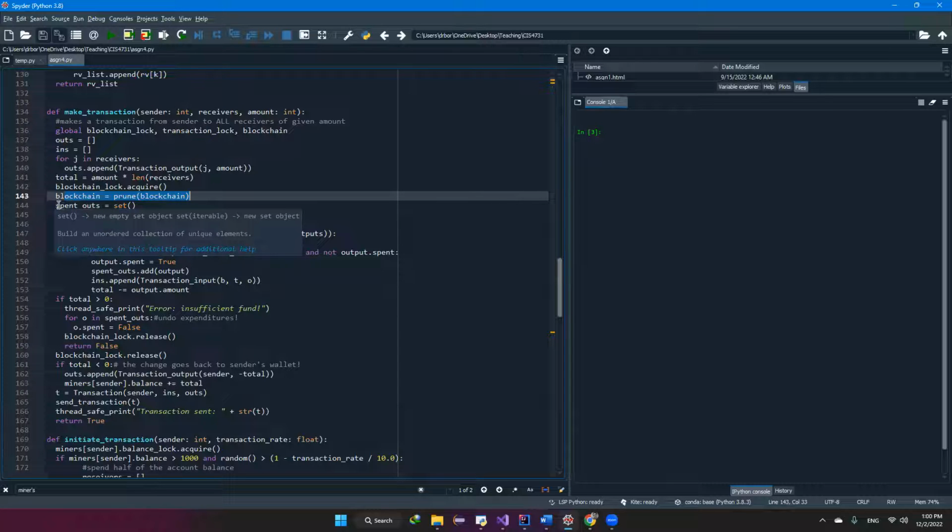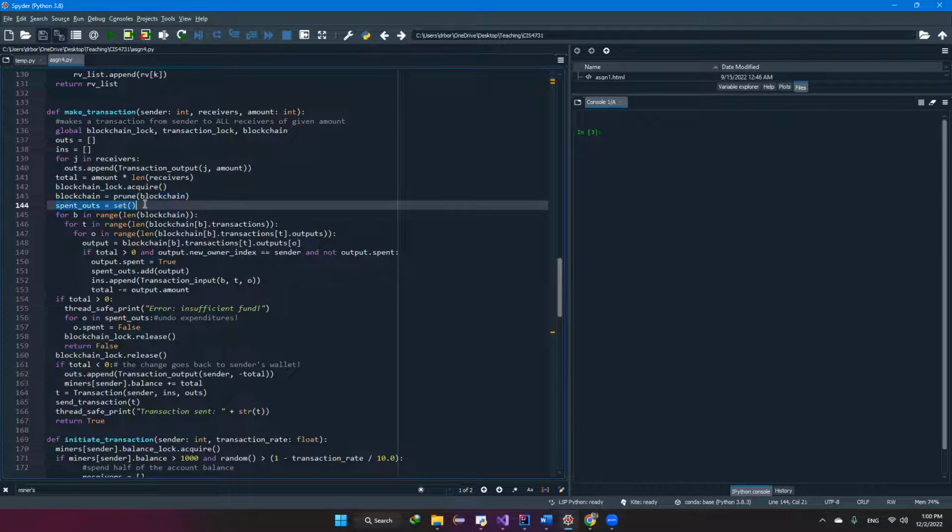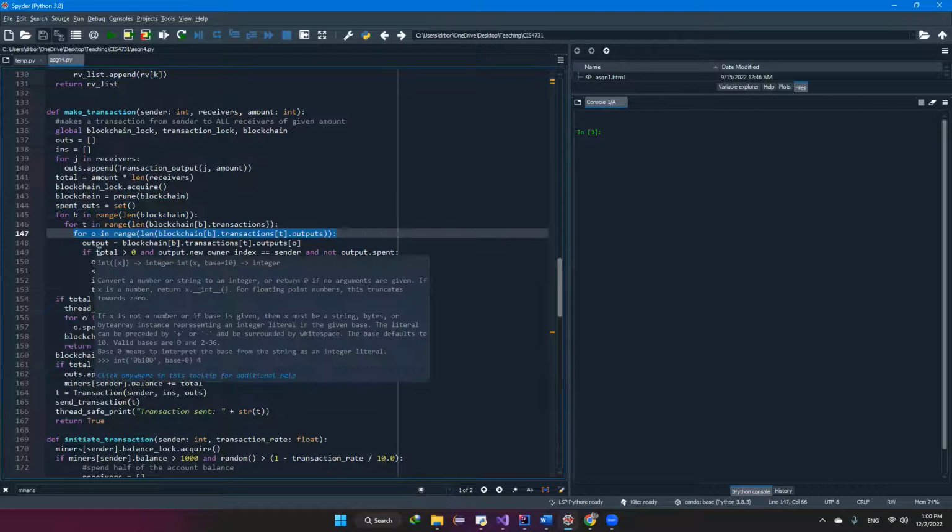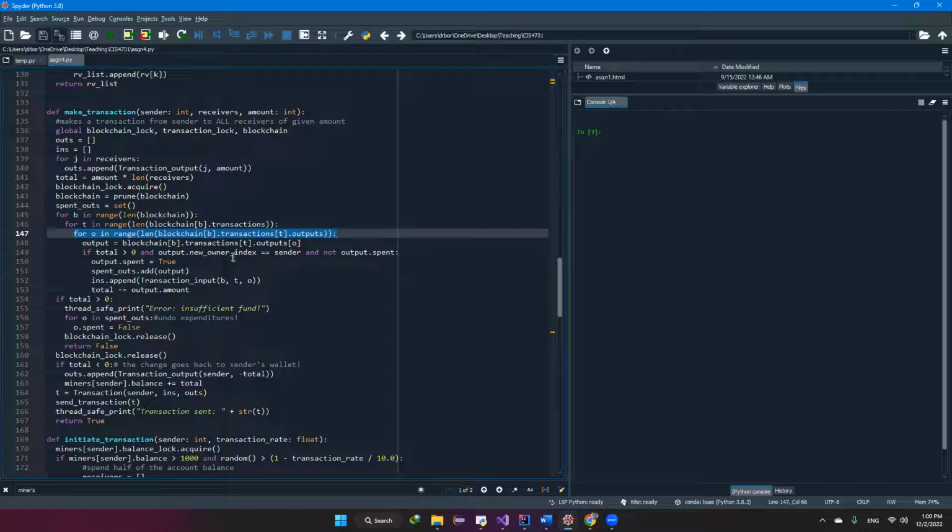Then we are going to create a set called spend outs, and then we're going to go over all the blocks and all the transactions in every block and all the outputs in every transaction of every block. So basically, we're going to go through every output, and we're going to check the following.